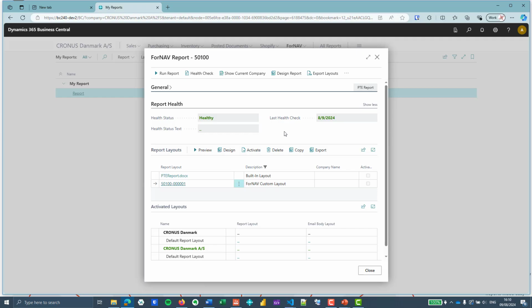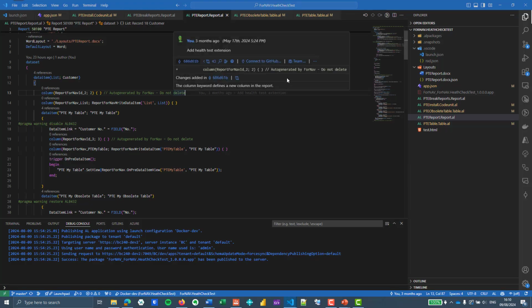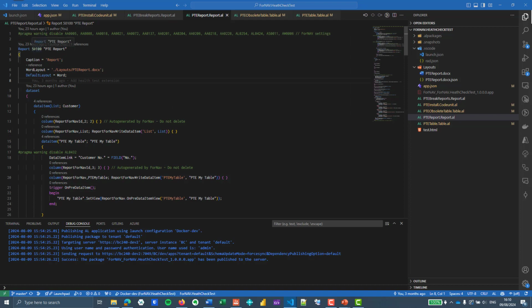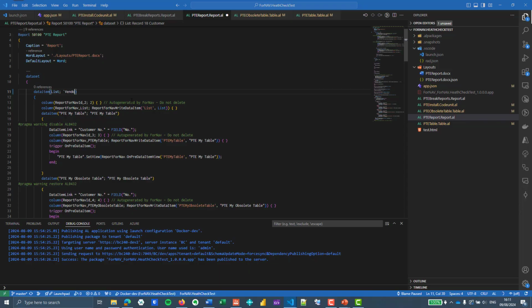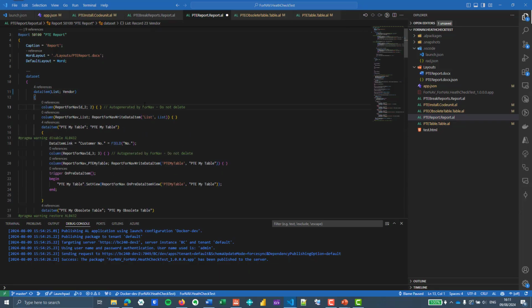So, like I said, what happens when this report changes? Well, this report is inside Visual Studio Code. If I open Visual Studio Code, we have the report 50,100, which is called PTE report. And you can see that this report is built on the customer table. If I change this to vendor, this is something that might actually happen during the course of a project, that the report is built on the wrong table, we need to change it, and things happen. So I've changed it. I'm publishing this to Business Central.